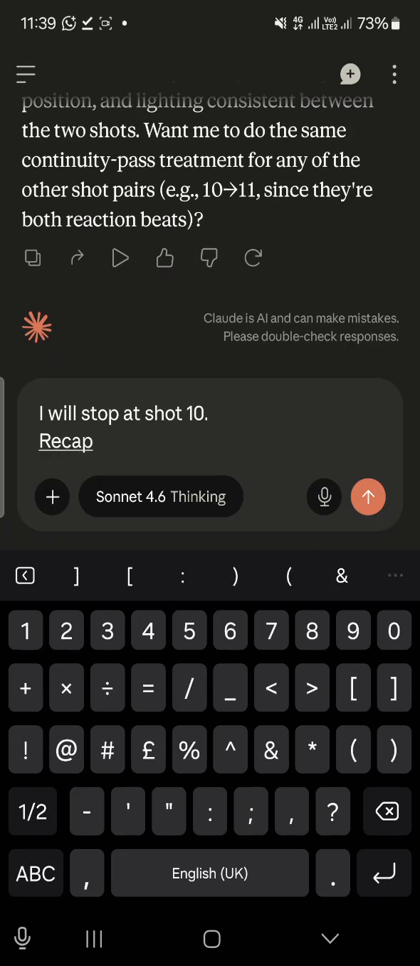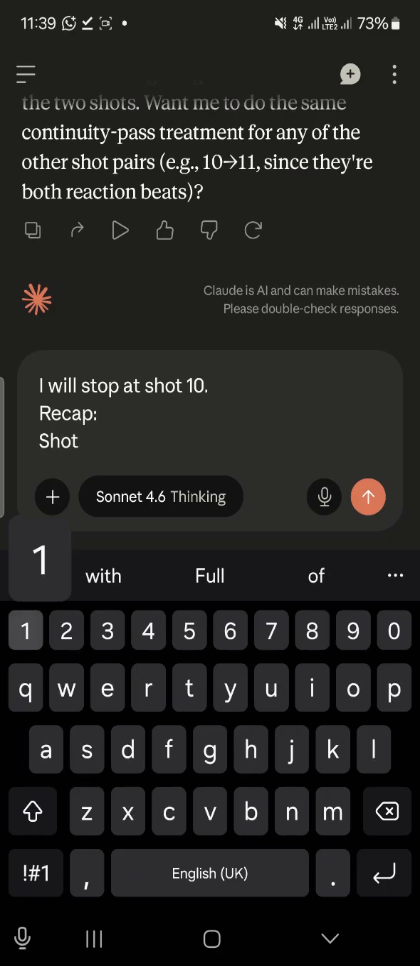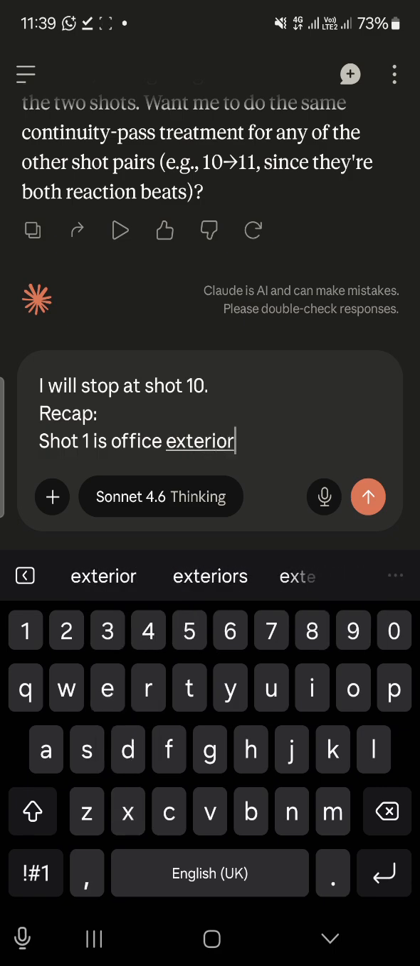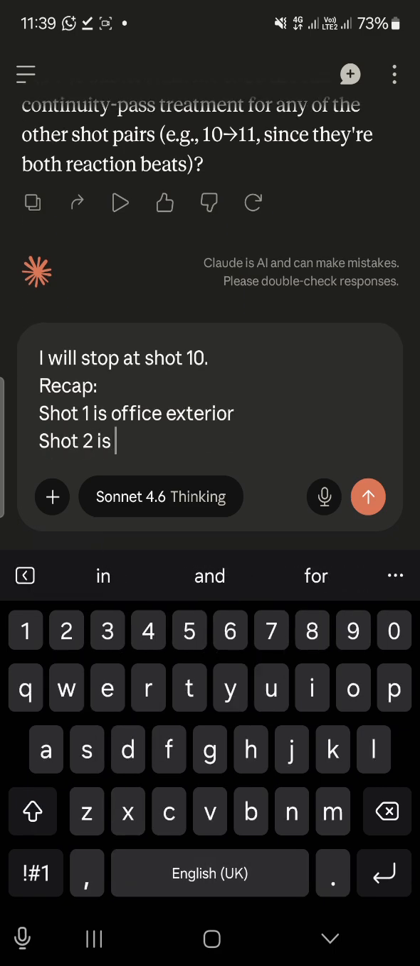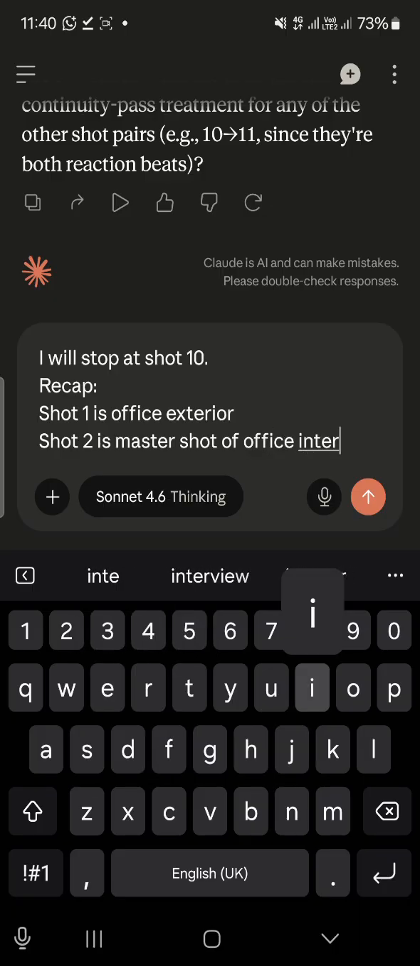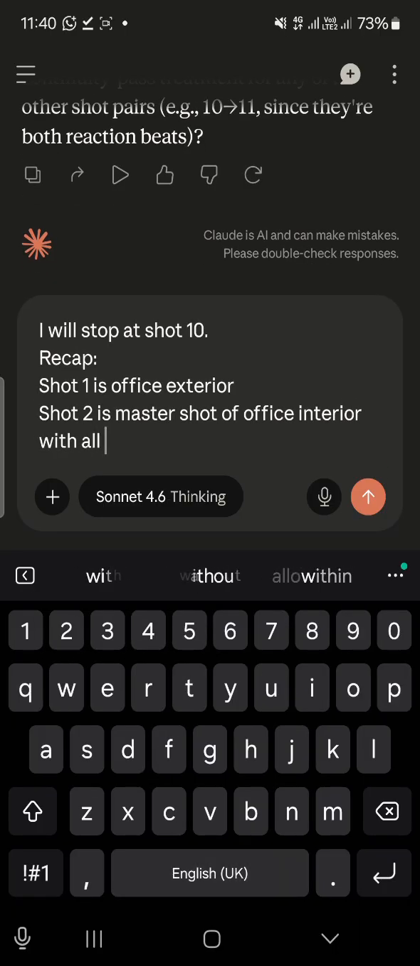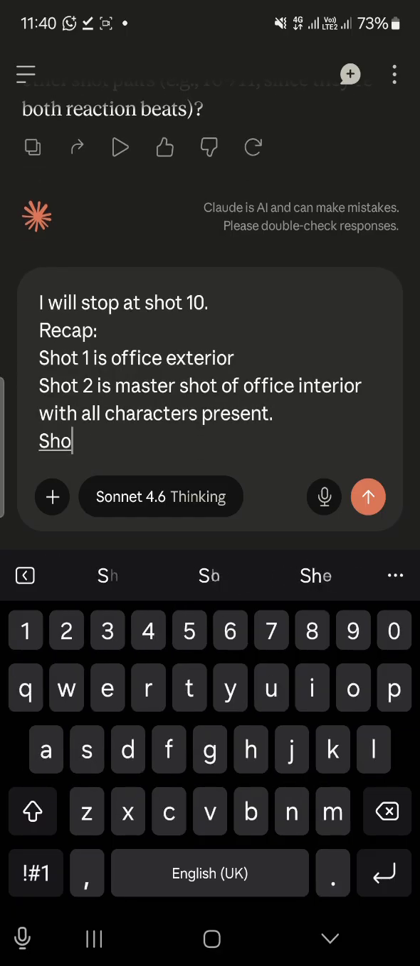Recap. Shot 1 is the office exterior. Shot 2, you don't really have to do this, but this is how I like to do my own anyway. I want to be detailed and get the best out of it. So shot 2 is the master shot of the office interior with all characters present. Shot 3 is what?